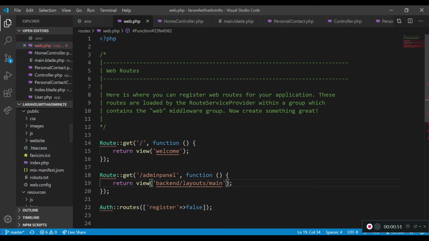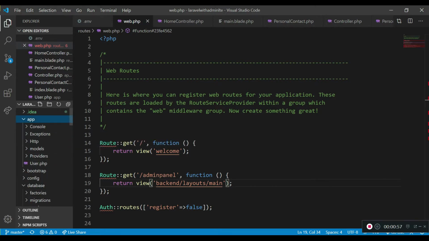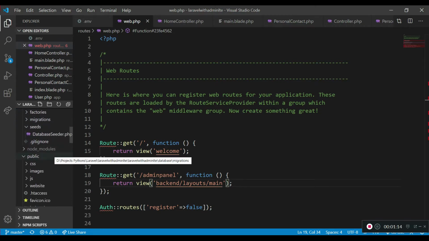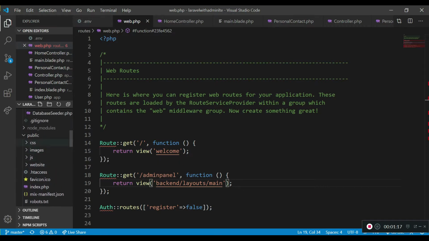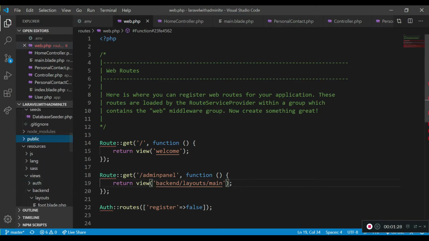So let's recap. This is the app folder, and here is the HTTP, and we have the controller here. The other thing is the models, which I have made here, and the views are in the resources folder. Resources and views, and we have some back end and the front end. So let's check out what we have done so far.